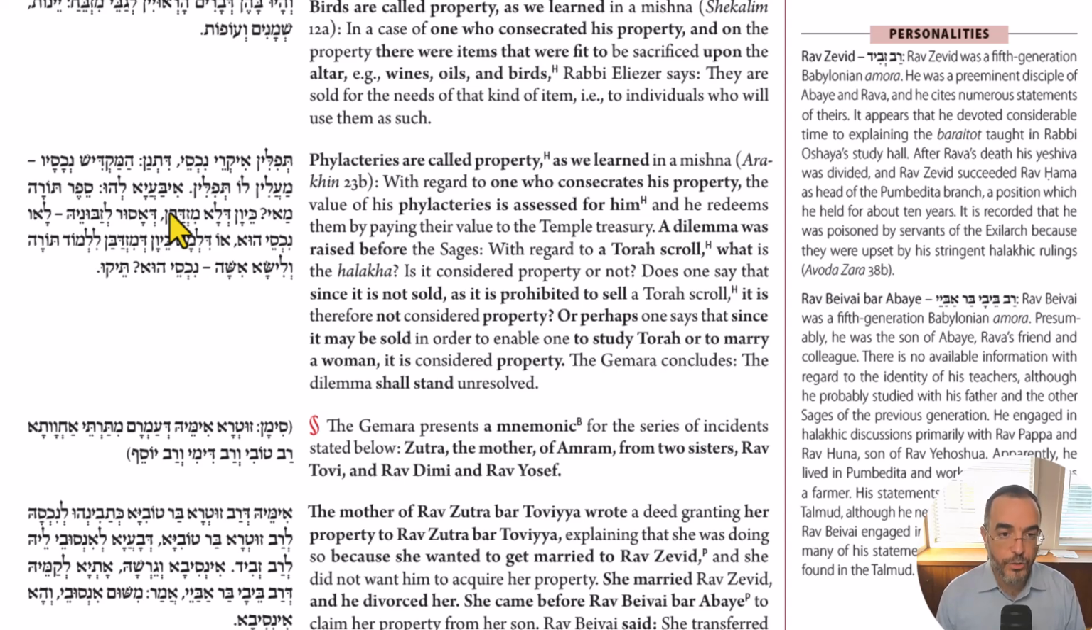Ibaya lehu sefer Torah mai kevan de la mizdaban asud lezaboneh lav nichsehu or dilma kevan de mizdaban lilmod Torah v'lisa isha nichsehu teko. A question was asked in the Bet Midrash. What about a sefer Torah? If I say I'm consecrating all of my property. Does that include a Sefer Torah also?